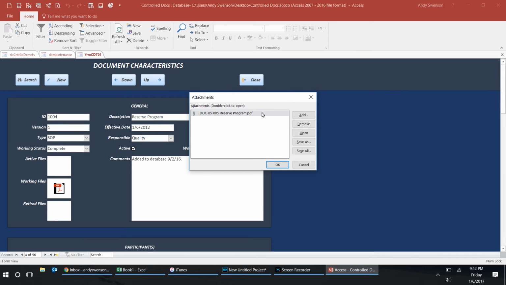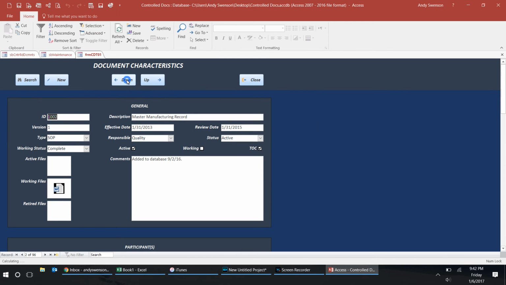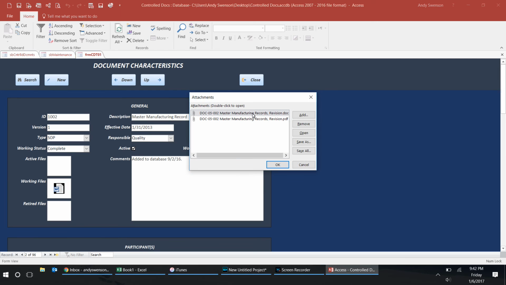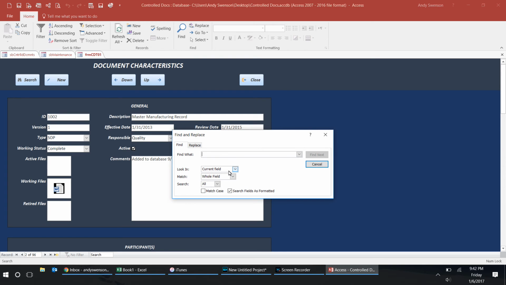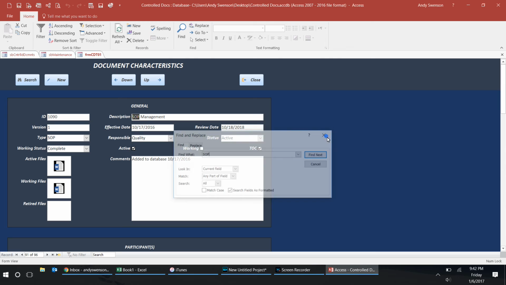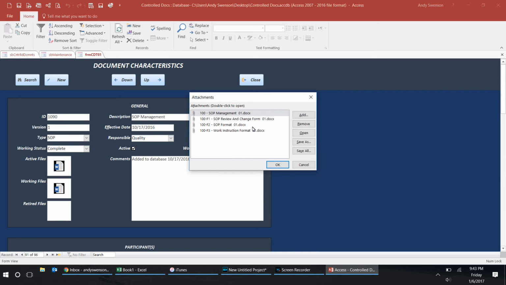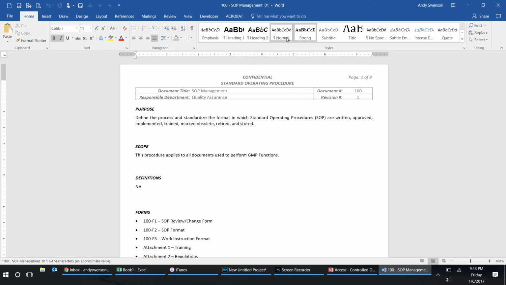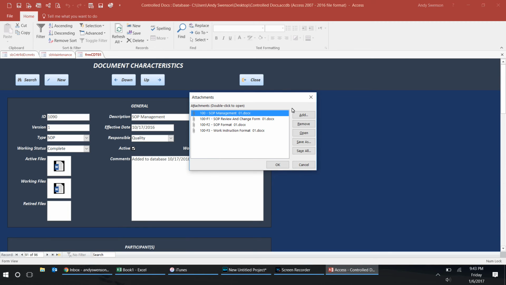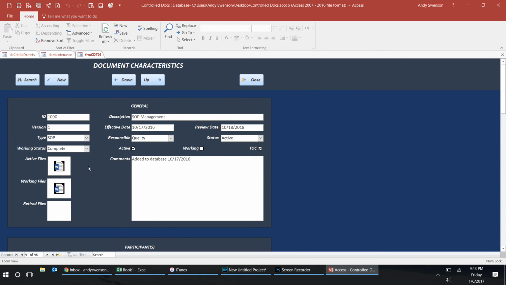As we open these up, oh, sorry, let me pull one with a Word document. I want that. Let's do a search. Do a search here. And I want to search any part of the field. I want that SOP management. There we go. So I can come in here, open it up. You'll notice no read-only up here, which means we can make changes.